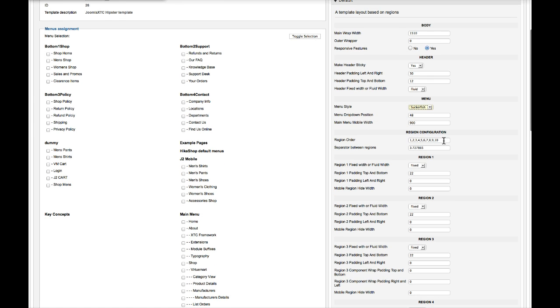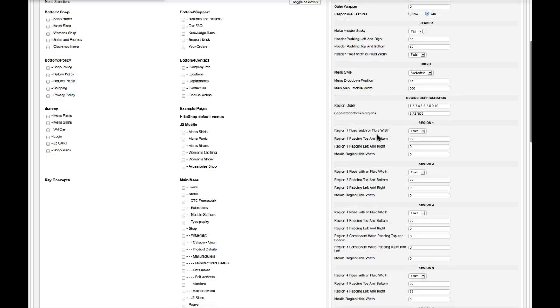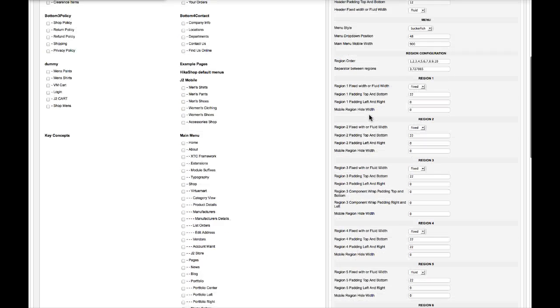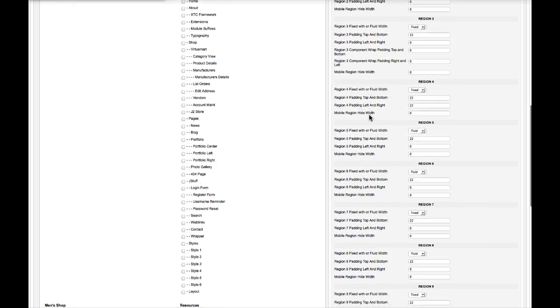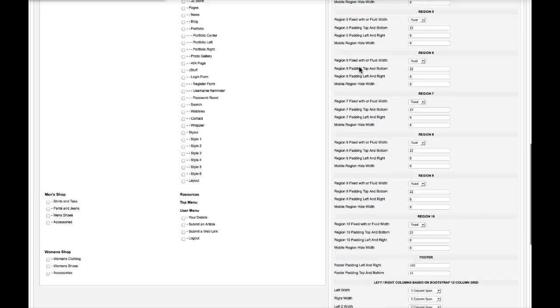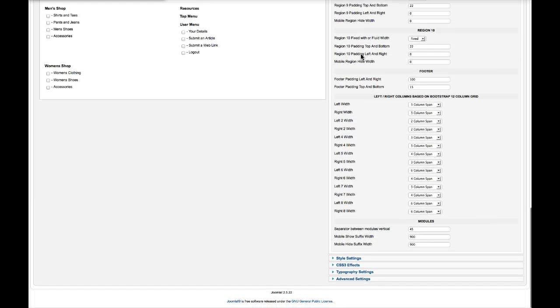Your region order, there's 10 regions, so you can go ahead and select 1 through 10. You're always going to want to show 3 though, because that's where the component is. So if you want to limit the size of the site, you can go ahead and change that. And these are the basic region areas. Of course, region 3 has some special things here for the component. And this is more or less just the whole grid layout.